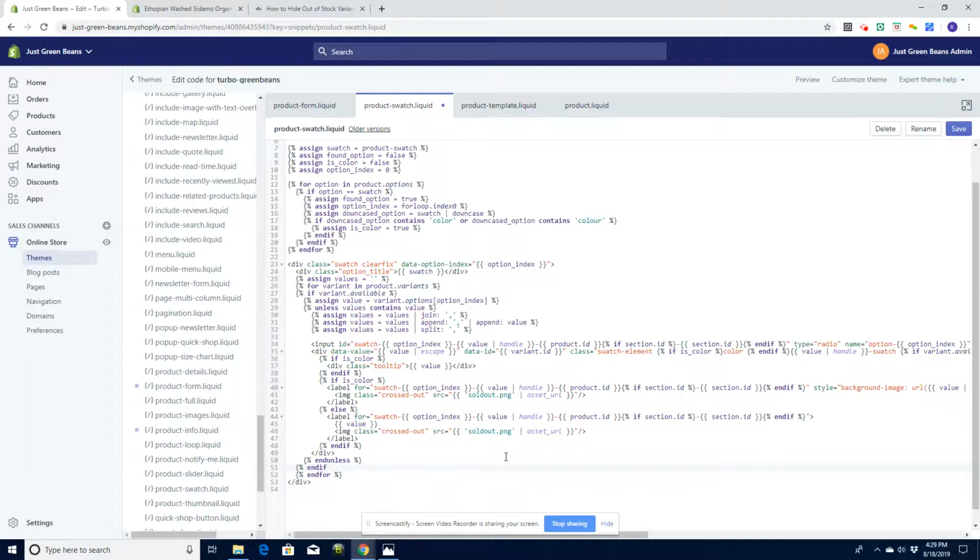End if, and close that off. Okay, that's liquid coding. So we've added an if variant available, end if, inside of the for loop. So in theory, this for loop that was building out those swatches is now only going to run if the variant is available. Let's see if that actually works.